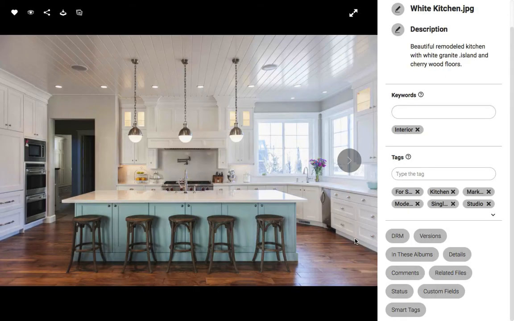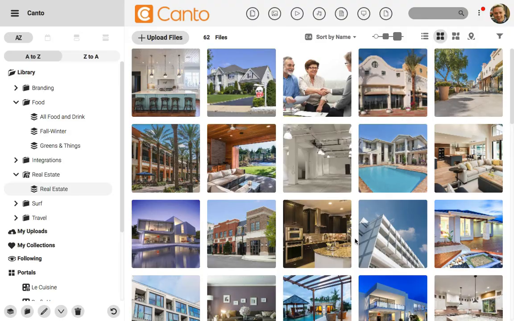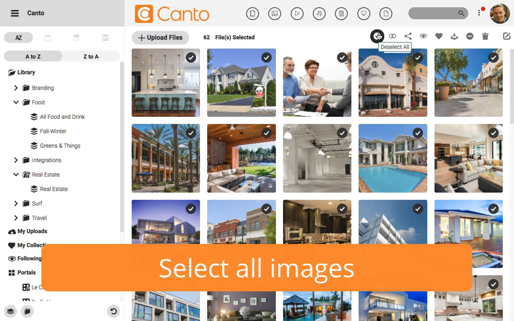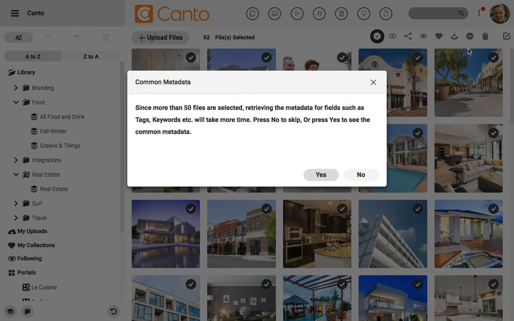However, there's a much faster way to do this for multiple images. Let's see how. Let's go ahead and press the X to leave this menu. I'll go ahead and change all of these images in the album to approved. Let's select the first image by clicking in the upper right corner on the checkbox as we hover over it. Then I'll click on the Select All button. We've selected all images, and then I'll click on the Edit button in the upper right corner.